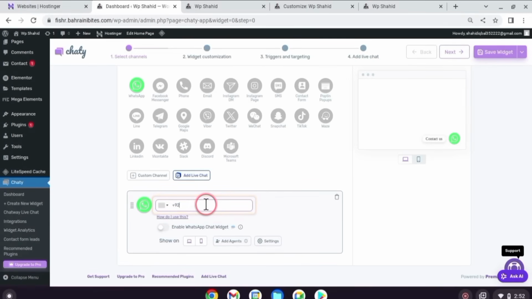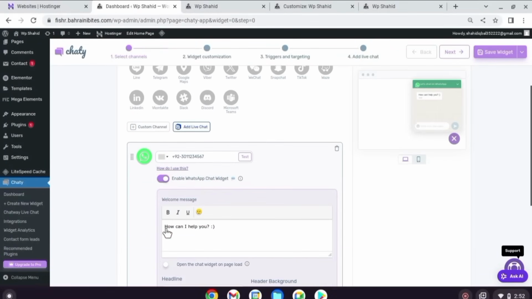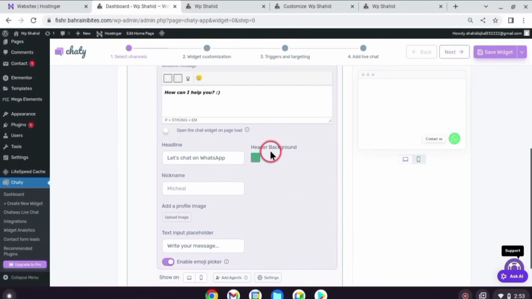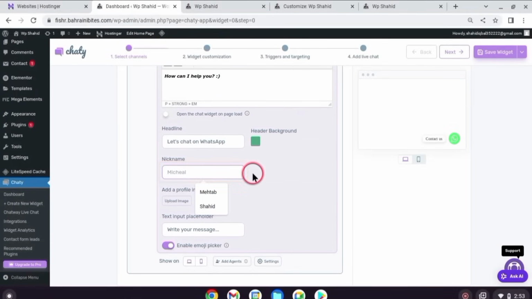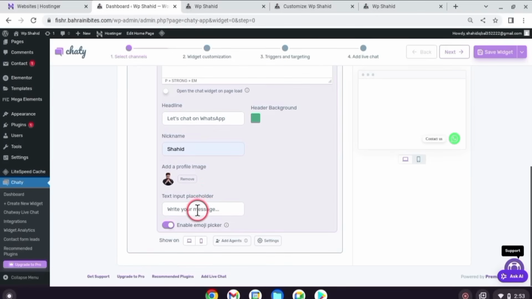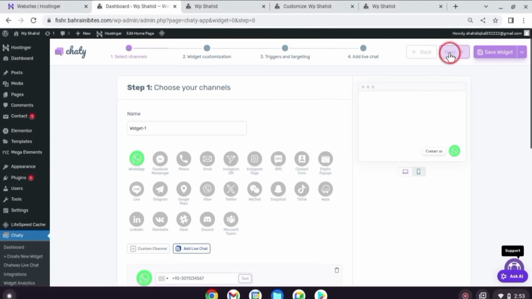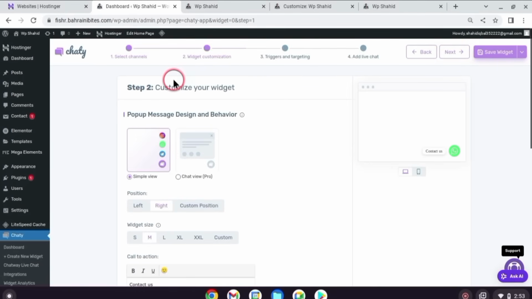Now below you will see the WhatsApp settings. Enter your WhatsApp number. Turn on the Enable WhatsApp widget option. Add a welcome message like, hi, how can I help you? Choose your background color, add your nickname and profile picture. You can leave the rest of the settings for now. At the top, click next.